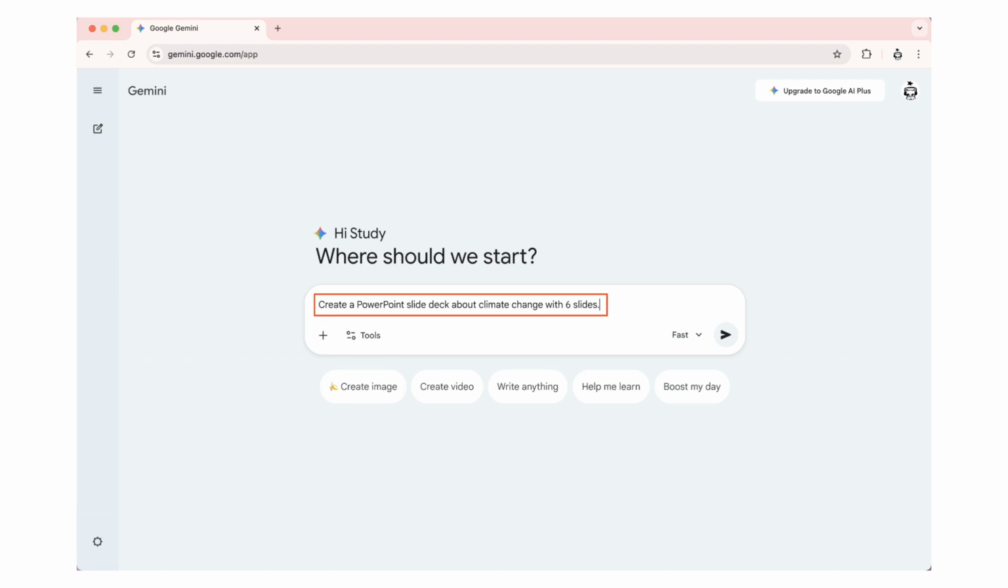Step 3. Tell Gemini to generate PowerPoint slides. Type a clear command such as create a PowerPoint slide deck about climate change with 6 slides. Gemini will produce a slide outline, bullet points, speaker notes, and optional design suggestions.